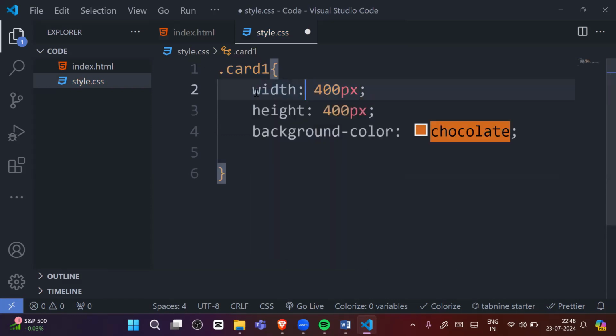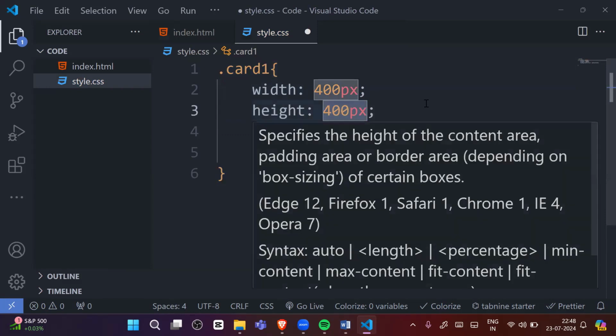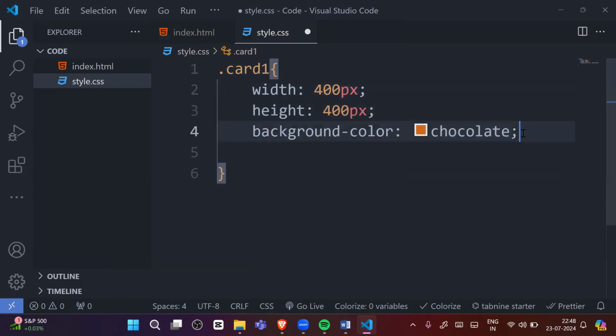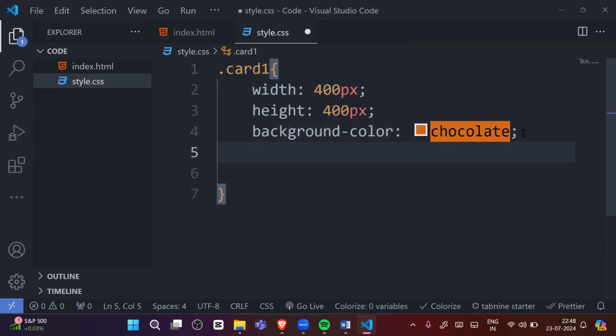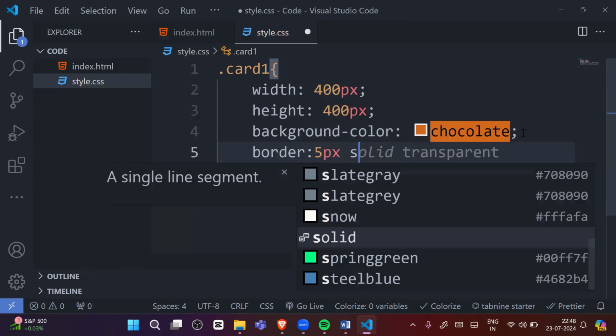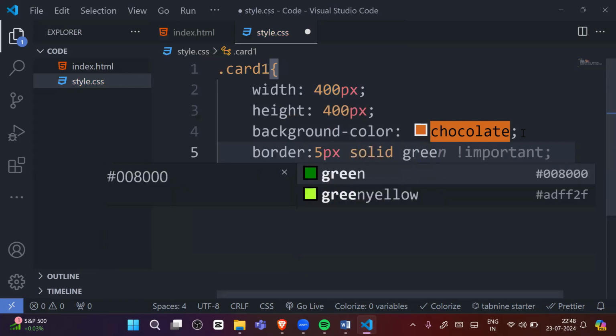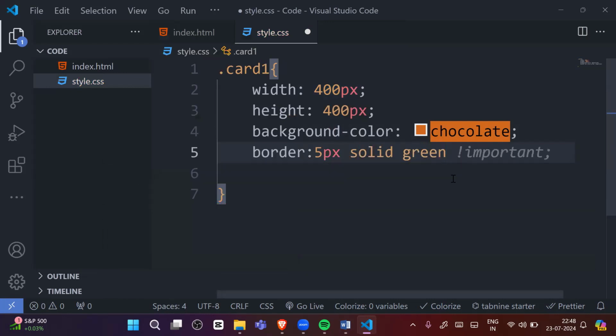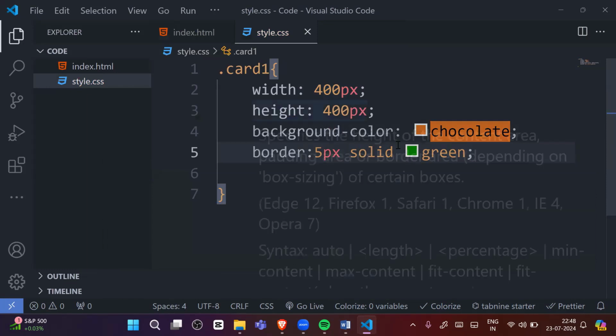So in CSS, we write property and then the value of the property. Right? So this is the property and this is the background color. Now what we will do? We will apply a border also. Like I'm giving a border of 5 pixels solid, and let me say green border I'm giving.